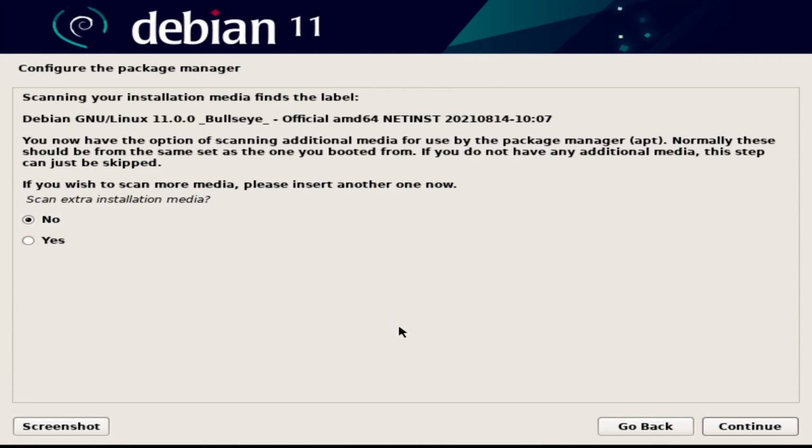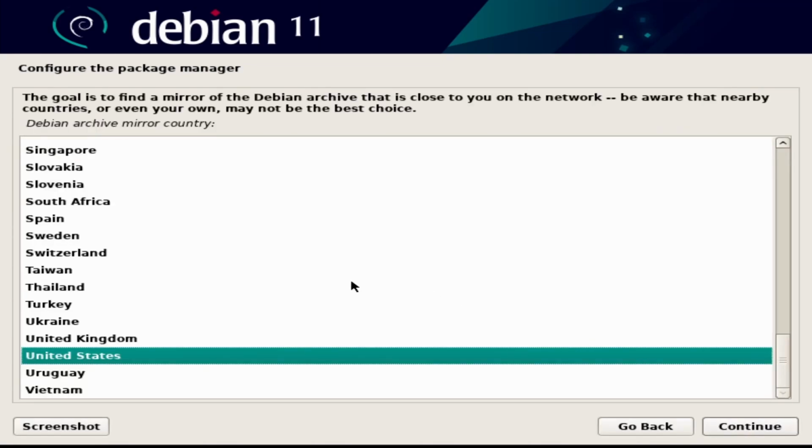No. If you did have something extra you needed to install with another media source, like a USB, CD, or DVD, you would insert it now, hit yes, and select that media. Anyways, hitting continue, we'll get some more questions. It says configure the package manager. Well, we get to choose a mirror country now. I'm in the United States, so that's what I'll choose. Choose the mirror closest to you and hit continue.